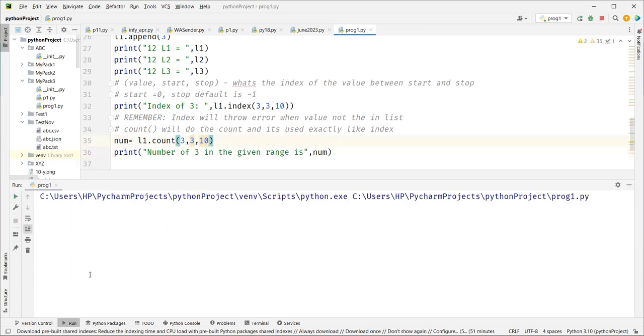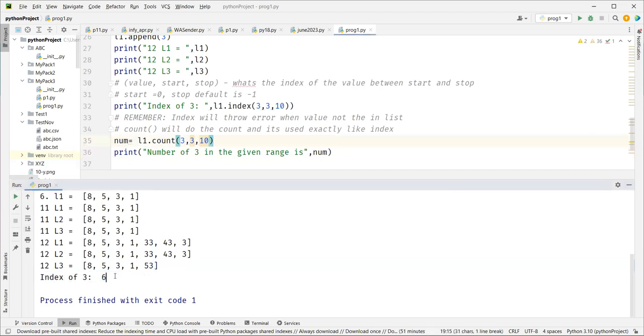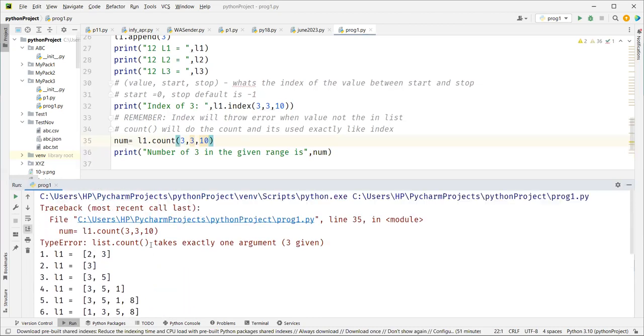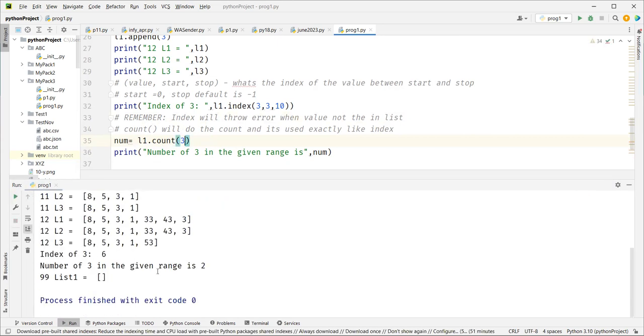Okay, so let's say 6. Index is 6. Count is 1. What happened here? Count takes exactly 1 argument. Oh man, I made a mistake here. Count takes only 1 value. So when you say 3, in totally L1, how many 3s are there? 2 3s, right? One is here, another is here.